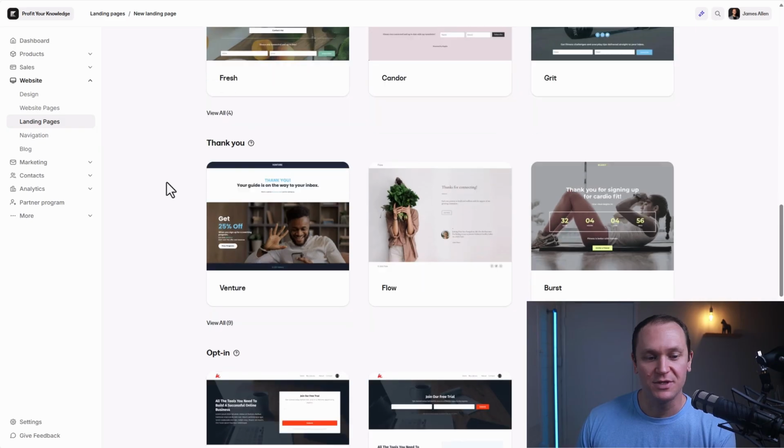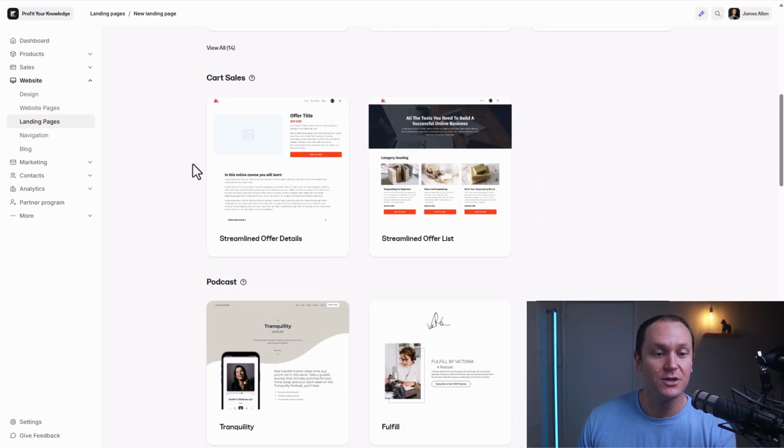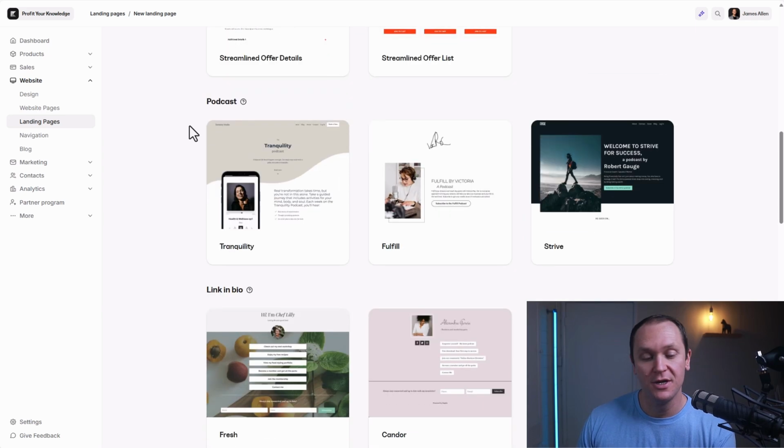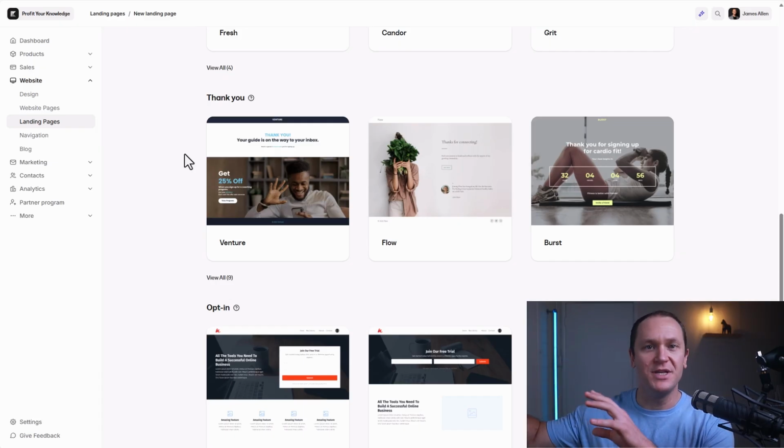These are all templates for different things: thank you page, link in bio, a podcast, cart sales page, all that kind of stuff. So already you can see that by doing it piece by piece and going through landing pages, we have a lot more control and flexibility on what the pages look like. They can fit your brand. They're going to convert better rather than going through the pre-built funnel feature that Kajabi has.